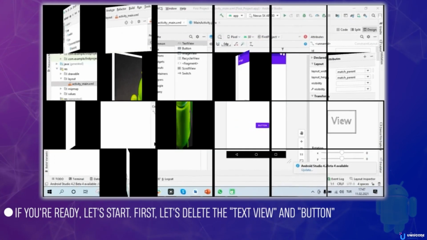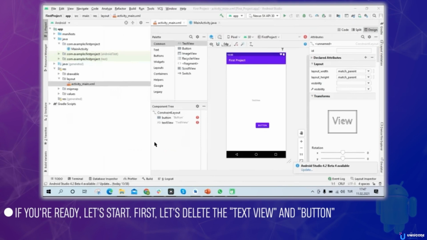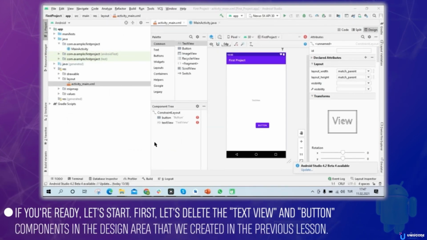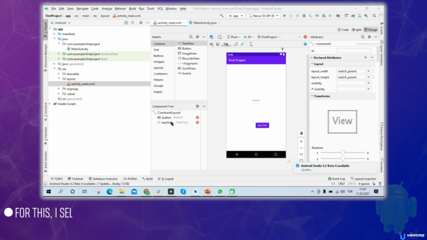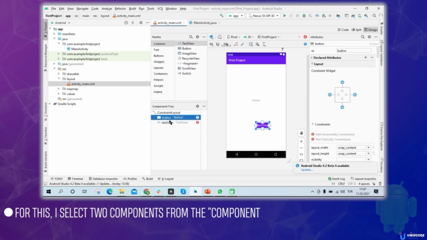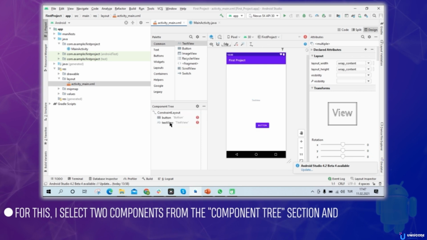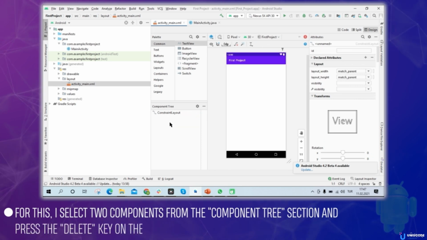First off, let's just delete the text view and the button components from the design area that we created in the previous lesson. And to do that, I'll select the two components from the component tree section and press delete, which is right here on the keyboard. Okay, so my design area is now clear.